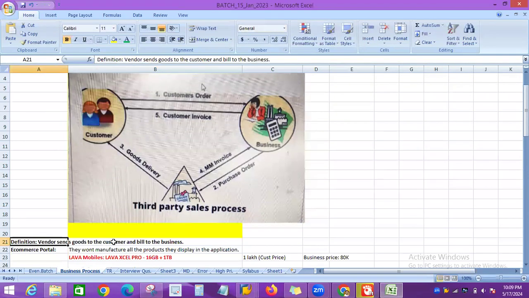Then here, what is the definition? The vendor sends the goods to the customer and bills the business. Right. Here, what are the steps? The vendor is delivering goods to the customer and billing the business. Business means company. Okay. Or you can take any example, like Amazon or Flipkart and all.